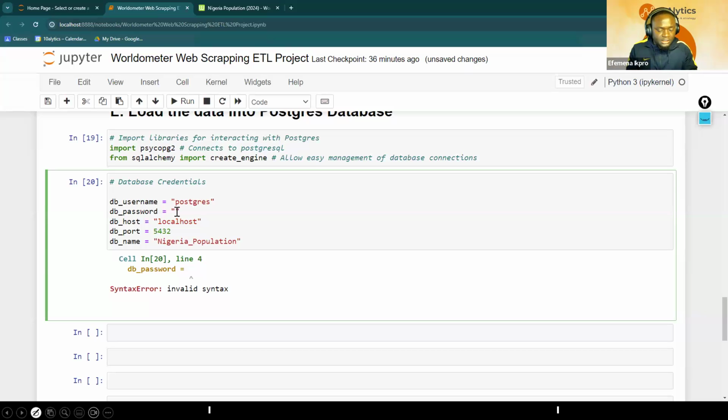So if your password is Ifemena, let's say you like me so much and you use Ifemena as your password, fine and good, this is what you write in. If your password is, let's say, Tenalytics 2024, this is what you write. But because I don't want you to see my password, I have assigned my password to the variable password. So I've told you exactly what you need to do.